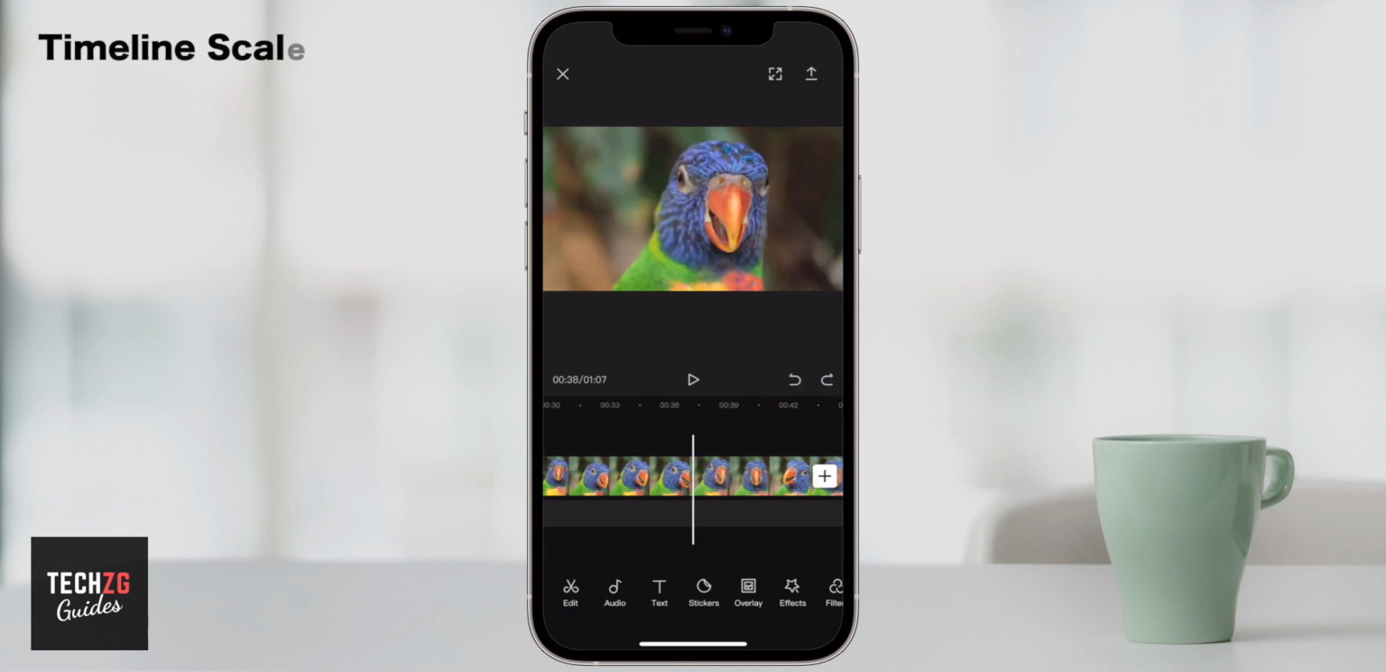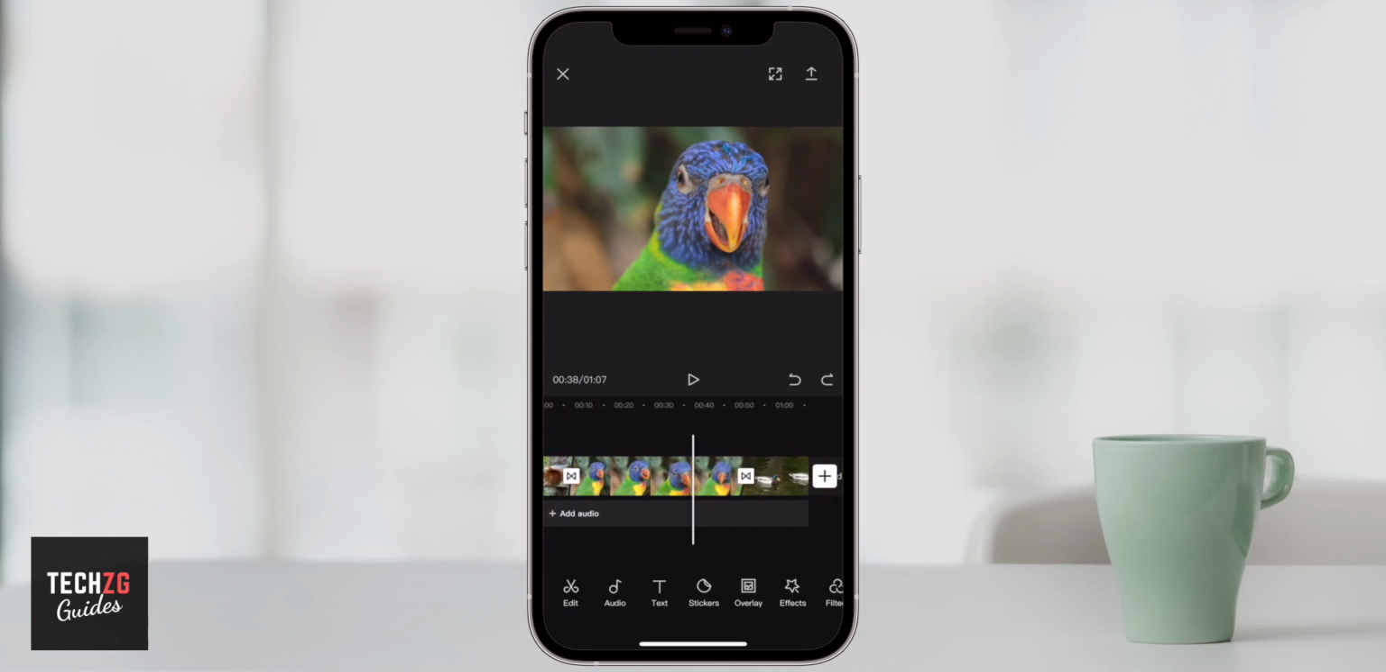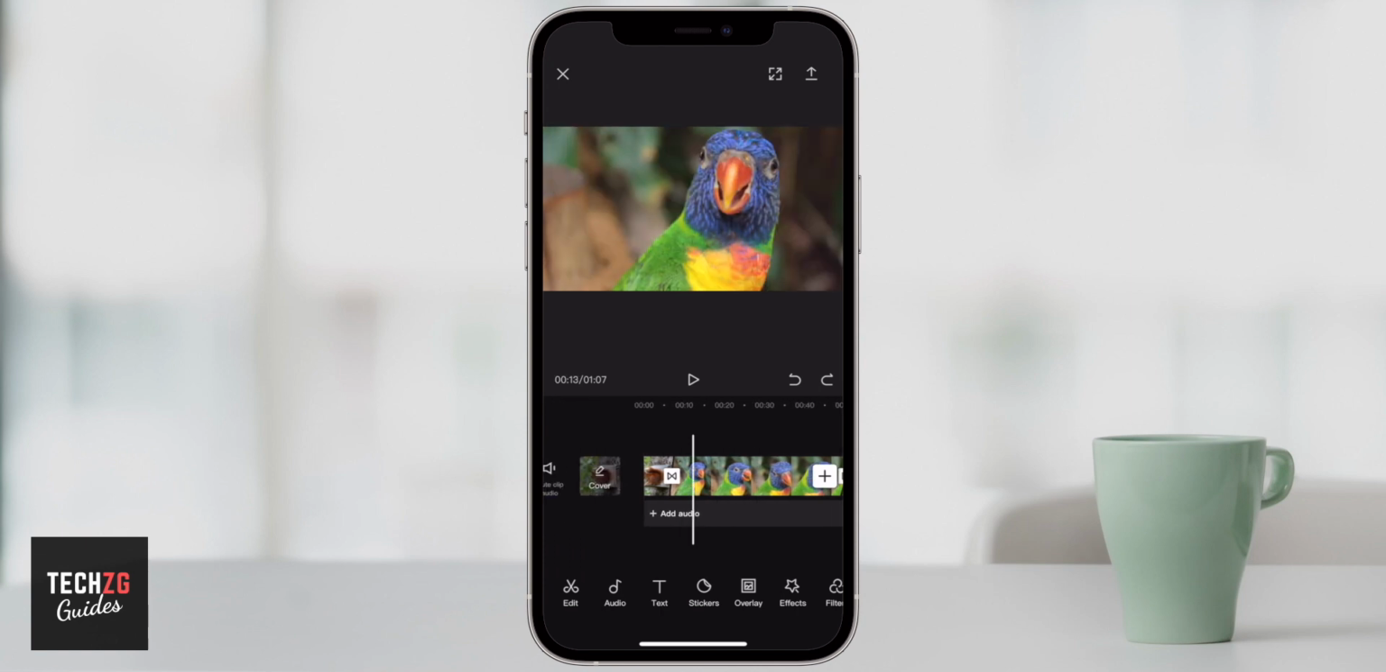If you ever want to zoom in and out of the timeline, you can do that by pinching on the timeline. So when you pinch in, you will get closer and time will be slowed. And if you pinch out, you'll just get further away from the clips so you can see them all together.